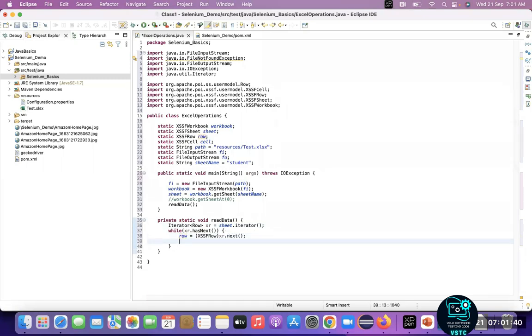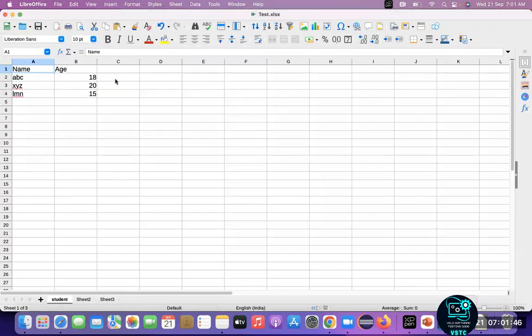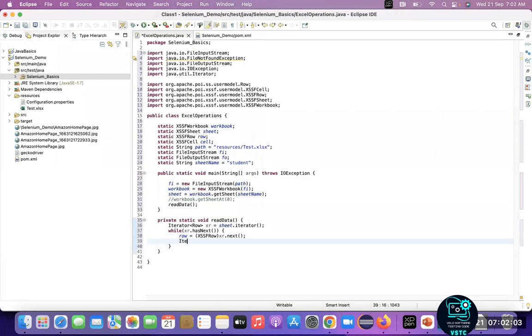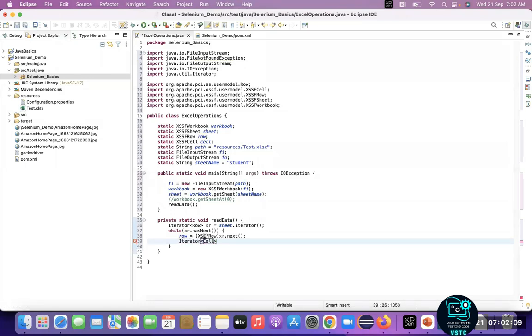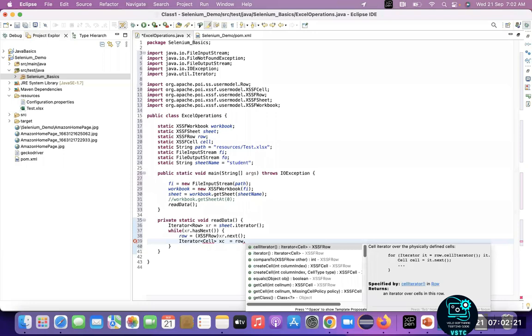Okay. And now using this row, we need to iterate through each and every cell. The row contains all the row information, and from this row we need to iterate through each and every cell. How many cells we have in this row, we have to iterate through all those cell information also. So for that, we are going to create one more iterator. Here you need to take cell. Let me create an object xc is equal to row dot cell iterator.